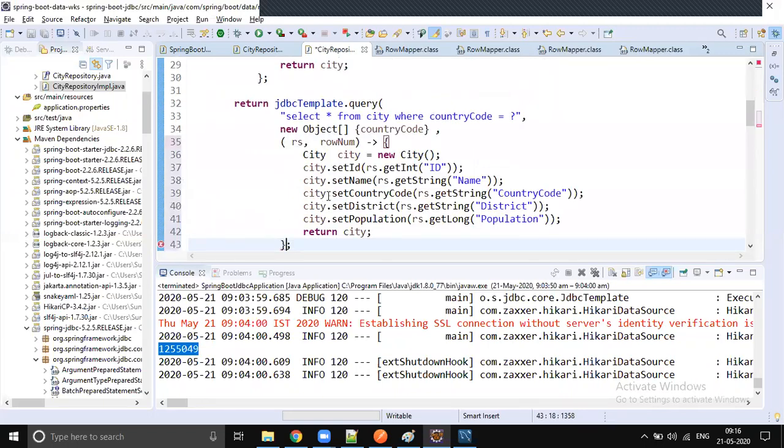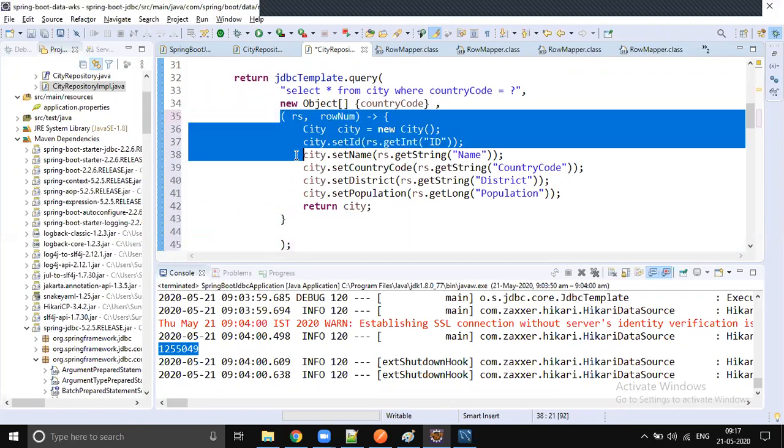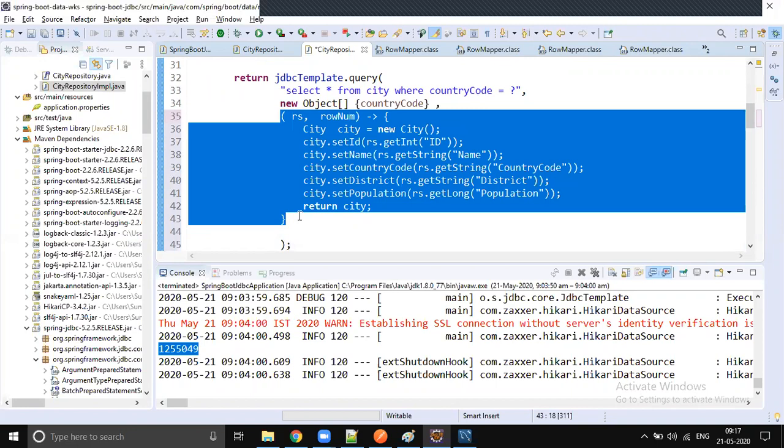So this is also equivalent only. There is no problem, right? You can also do something like this. So this lambda expression is equivalent to the row mapper object, whatever the snippet I have selected.